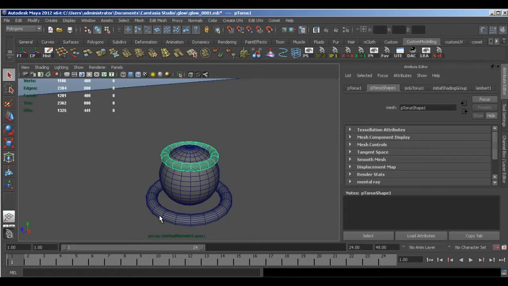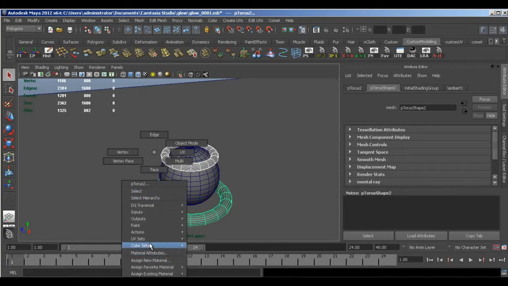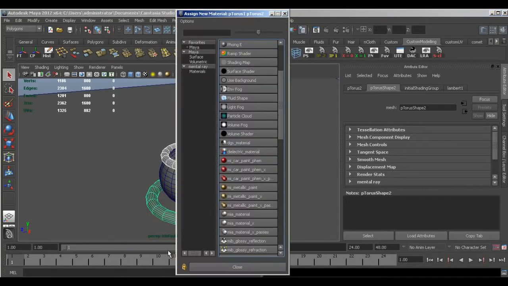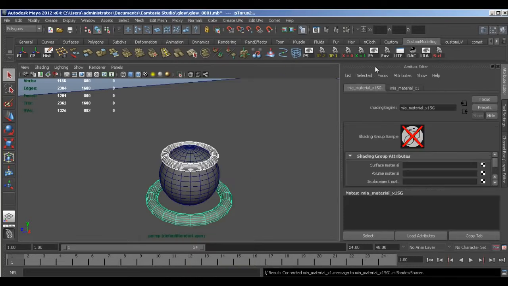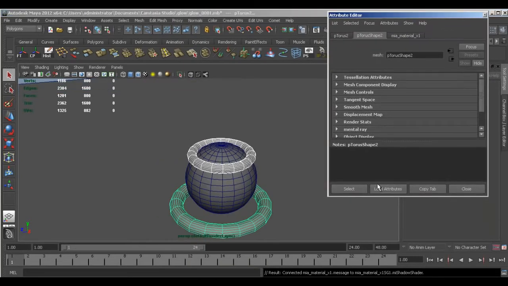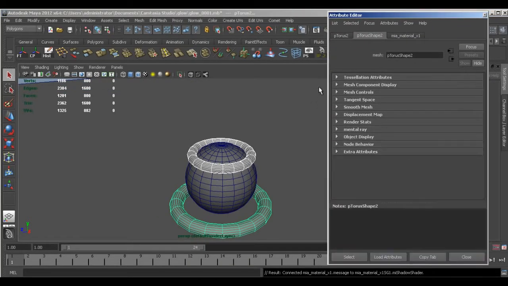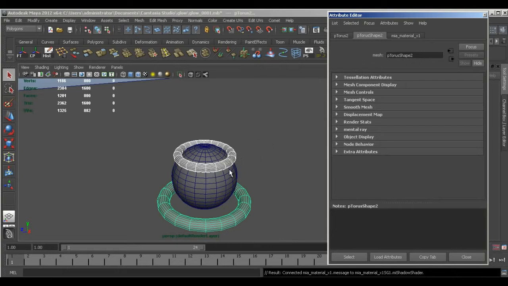So let's select our two objects that we want to make glow, and we're going to assign a new material to them. So right click, assign new material. The material we want to assign is the MIA Material X, and we just drag the attribute editor off so I can give it a bit more space and show you what we're actually doing. So it seems to have selected the torus.